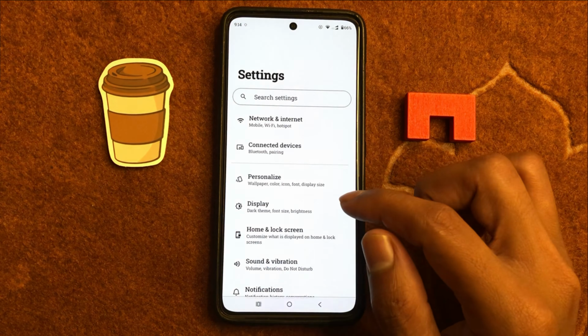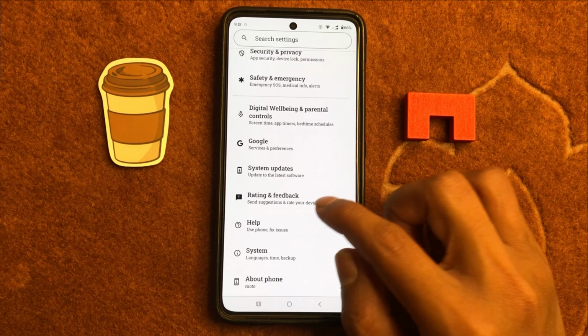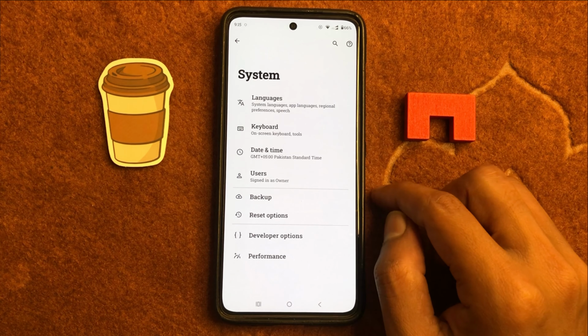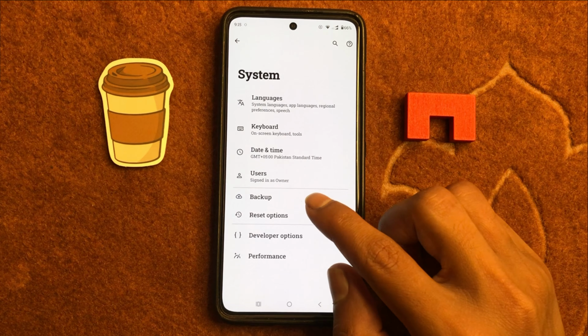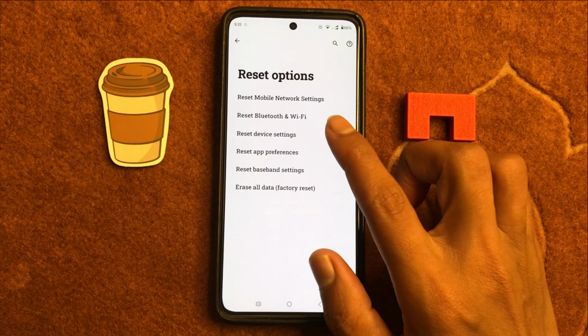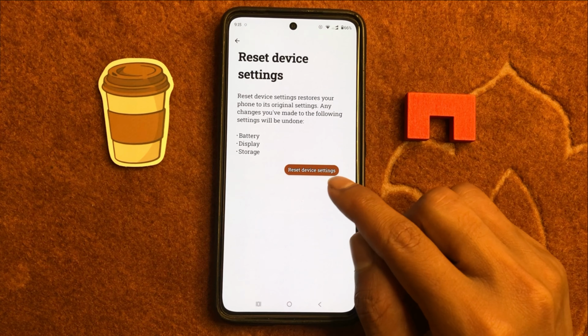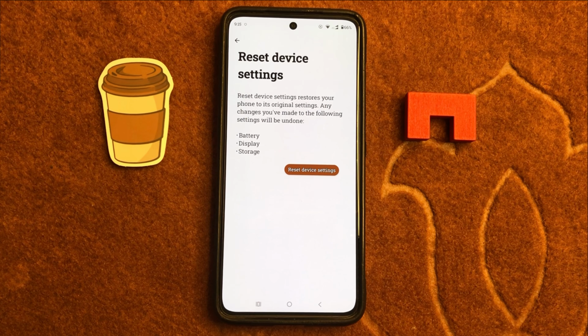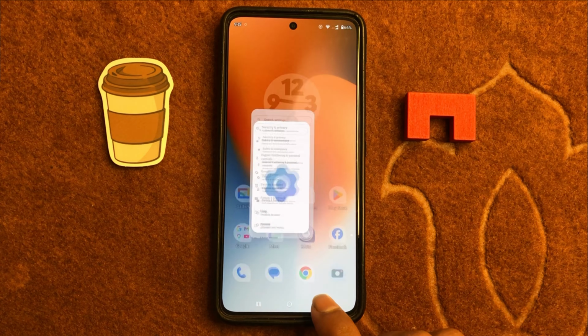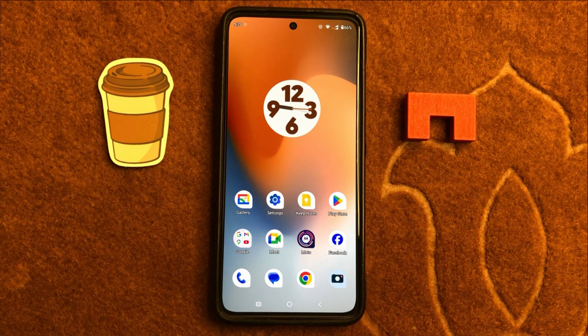Open settings, scroll down, click on system, scroll down, click on reset options, click on reset device settings, again click on reset device settings. After you click on reset device settings, all settings will be reset on your phone. Now go back. After that, software update.